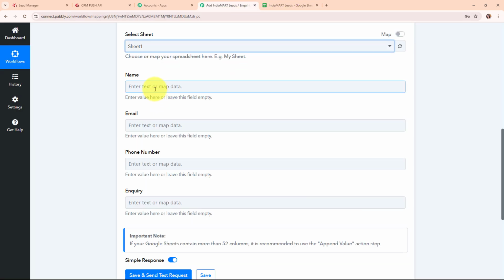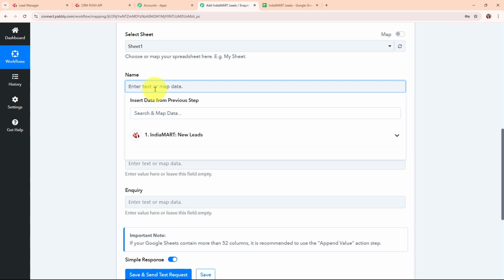So now, instead of entering these details manually, I'm going to map the data. Mapping data means inserting data from a previous step. That means I'm going to map the data from the response that I've received in my trigger step. Mapping makes the text dynamic, so that whenever we receive new leads through IndiaMART, this previously existing detail will automatically be updated with the new one.